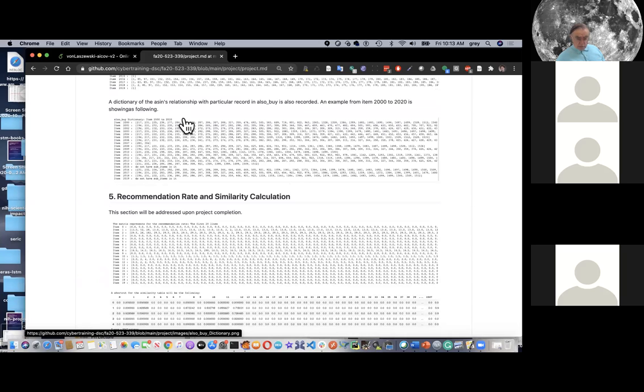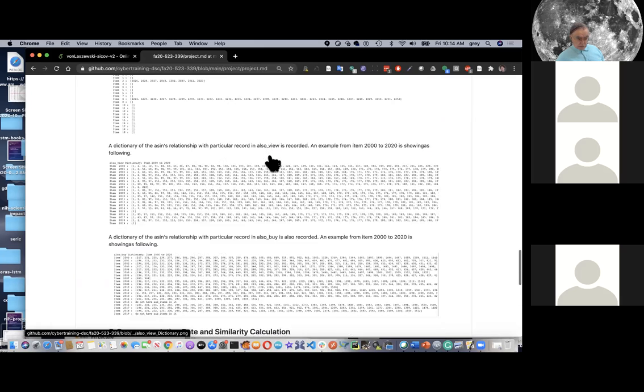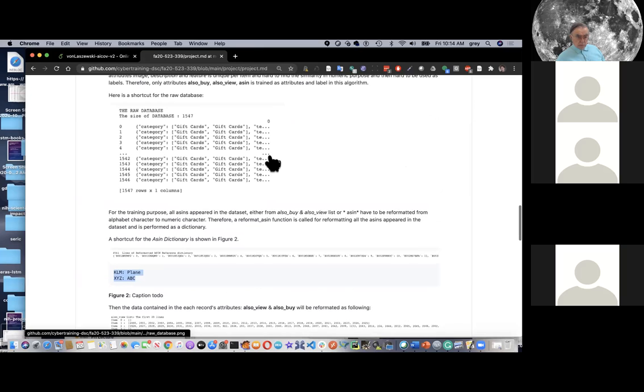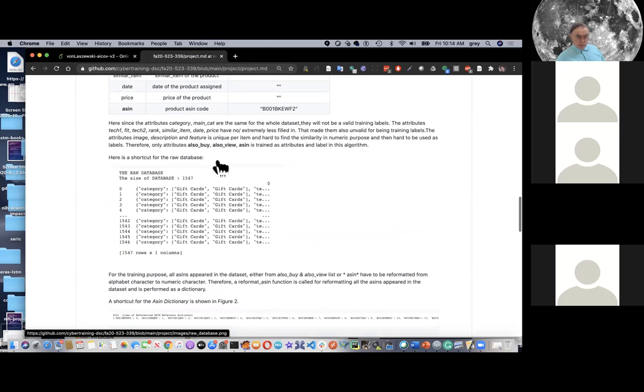See, it's fine to maybe describe what you are doing, but no one understands what you are doing here. So you really do need to describe what this actually is. Yeah, I will explain it later. It's just my next step. Yeah, and then here you have a shortcut for the raw database. I don't think it's needed to have a shortcut for the raw database.